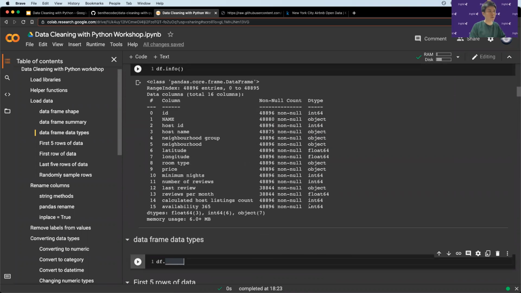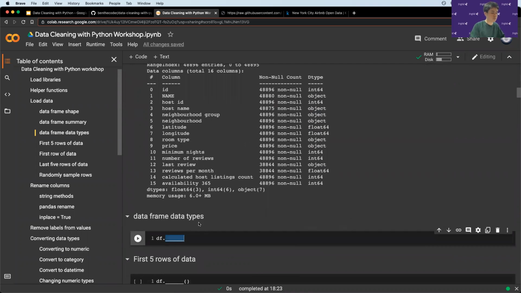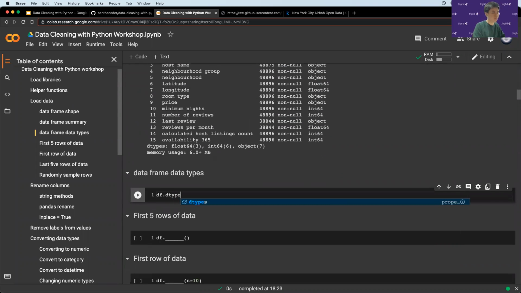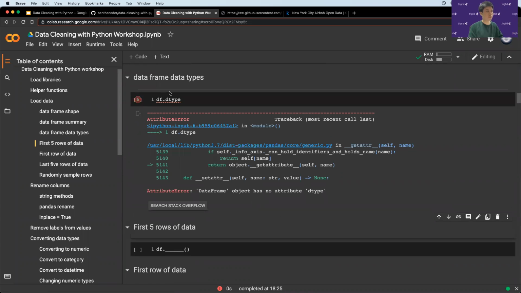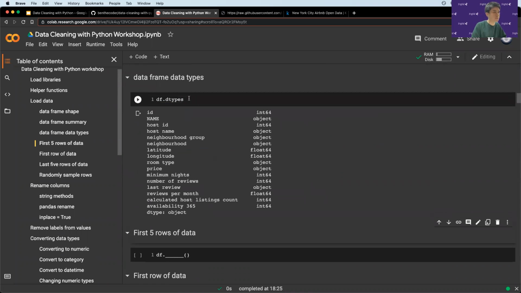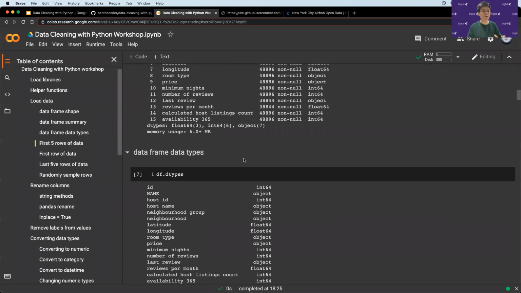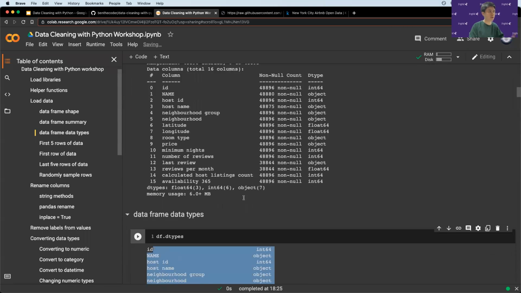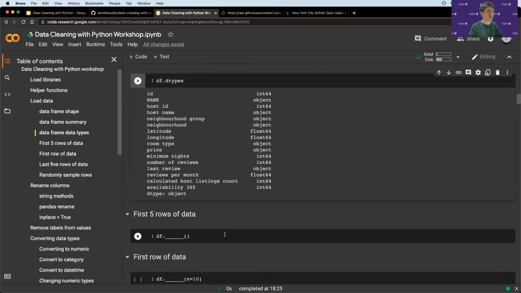And if you just want to grab the data types, by the way, you can also call something just like shape: you can call dtypes, plural form. What it will show you is all the data types of the columns only. So it's a simpler form of info, just on the data type.